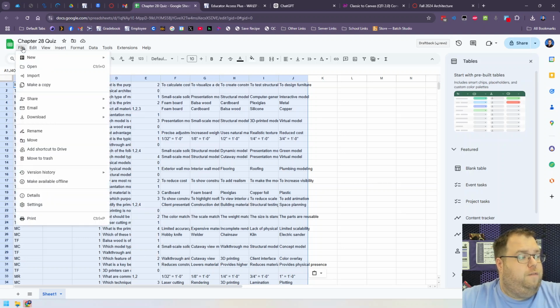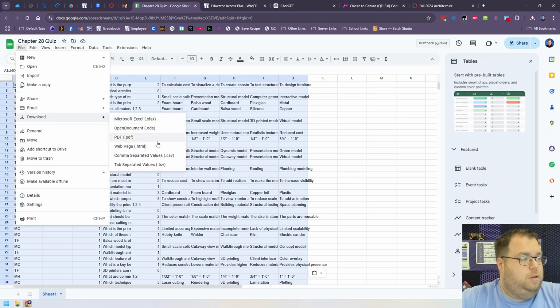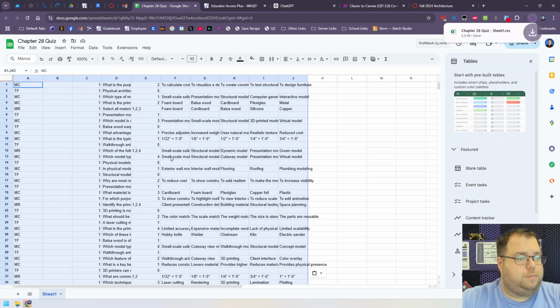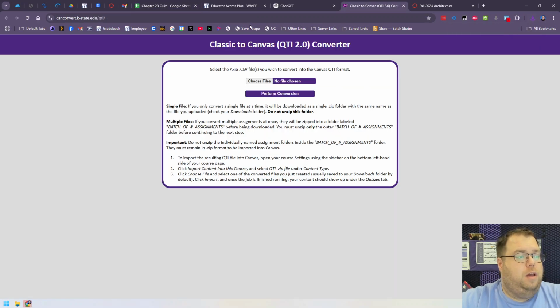At this point, I need to go to File, Download as a comma-separated values, a CSV file. That has been downloaded. And now we have to get that into a format that Canvas can import as a quiz. To do that, we're going to use a K-State developed website called Classic to Canvas QTI 2.0 Converter. Again, link will be in the description below. So this takes a CSV file and it converts it into a Canvas quiz file or a Canvas data file.